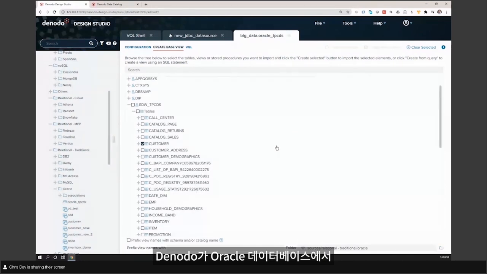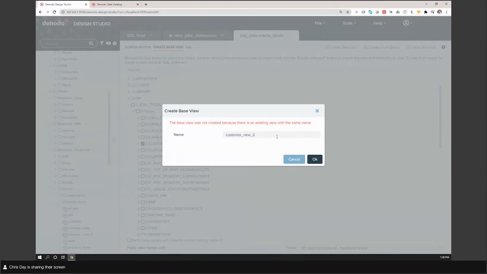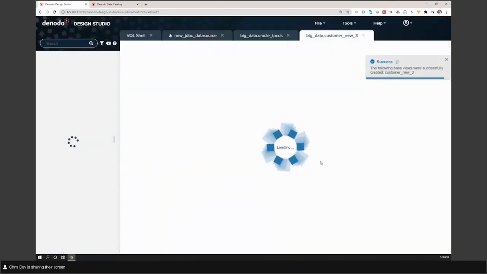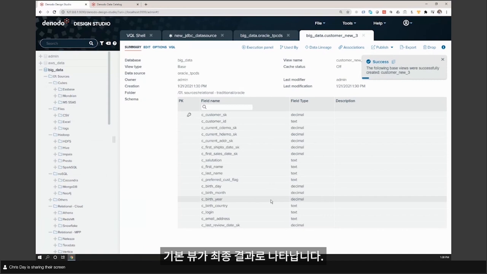harvest further metadata from the Oracle database, data types, indexes, partitioning, etc., etc. Now it's come up to say that I already have a table called customer, so let me just go and rename that. I already have one called 2, so let's go 3. There we go, and the end result here is our base view.